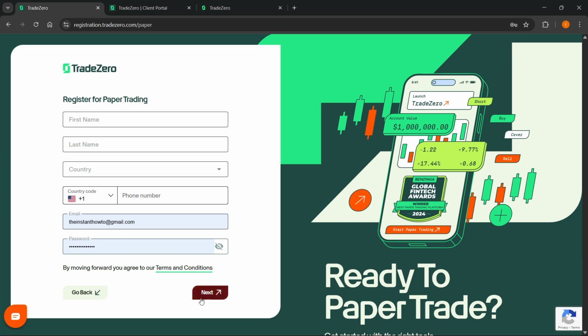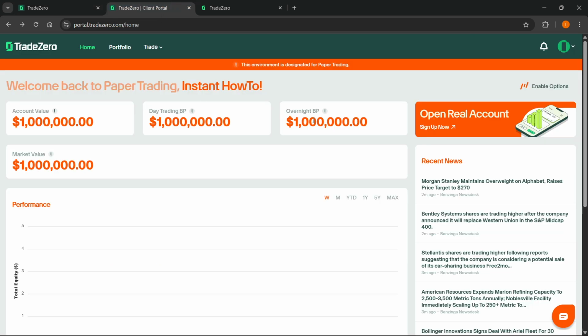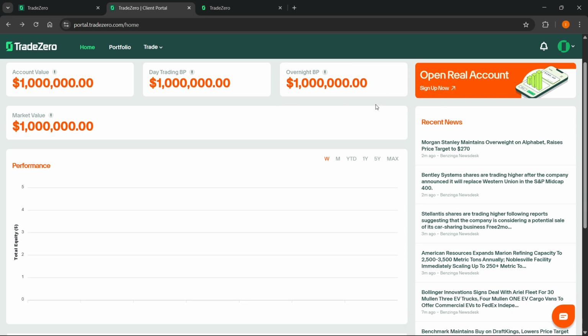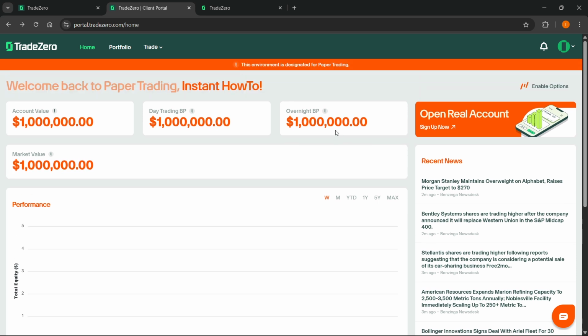After that, press the next button, and what this is going to do is send you a verification code to your email. You have to go to your email you used over here, and then you have to copy that code or just retype it into the box. And after you confirm that, you'll be able to sign in to your portal on TradeZero. Okay, so this is how it's going to look in case you're using your TradeZero account.